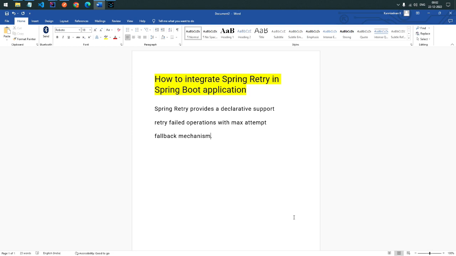Instead of throwing the raw error message, we can return some fallback error message or some fallback functionality. Okay, let's get started.